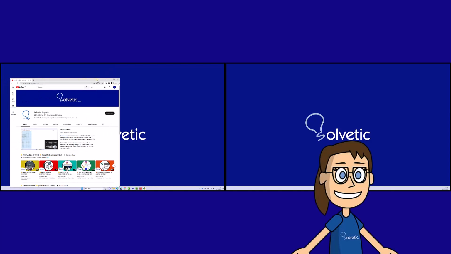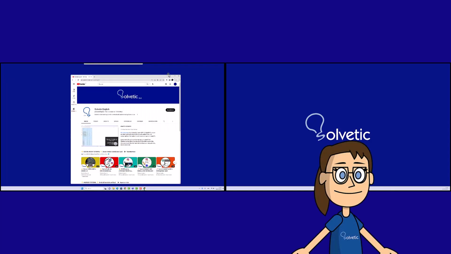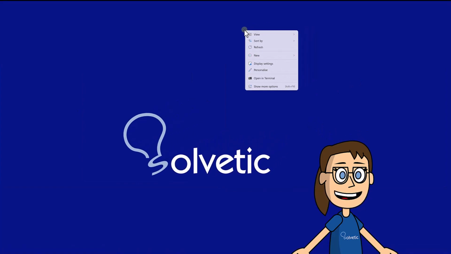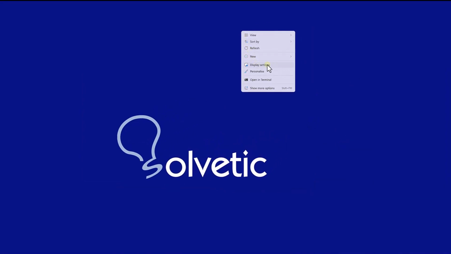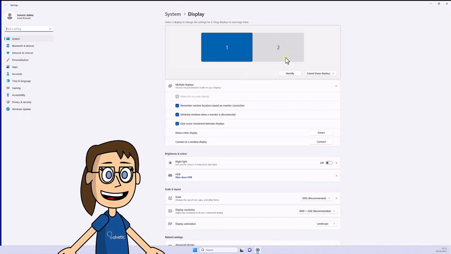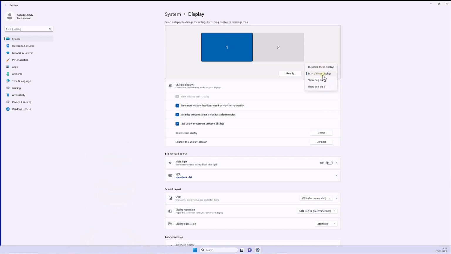To configure the second display on the left, we will do the following. Go to an empty desktop space and right-click. Then tap on Display Settings. In the new window, make sure that in the list of how the displays behave, you have selected the option to extend these displays.